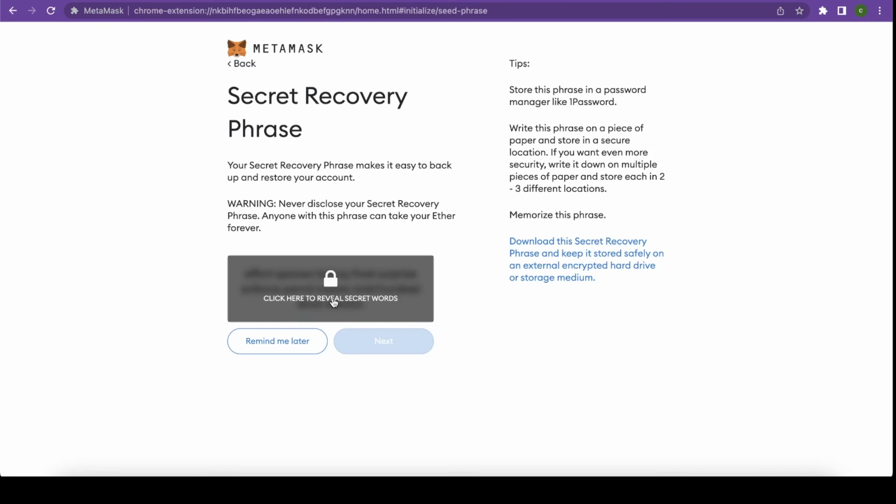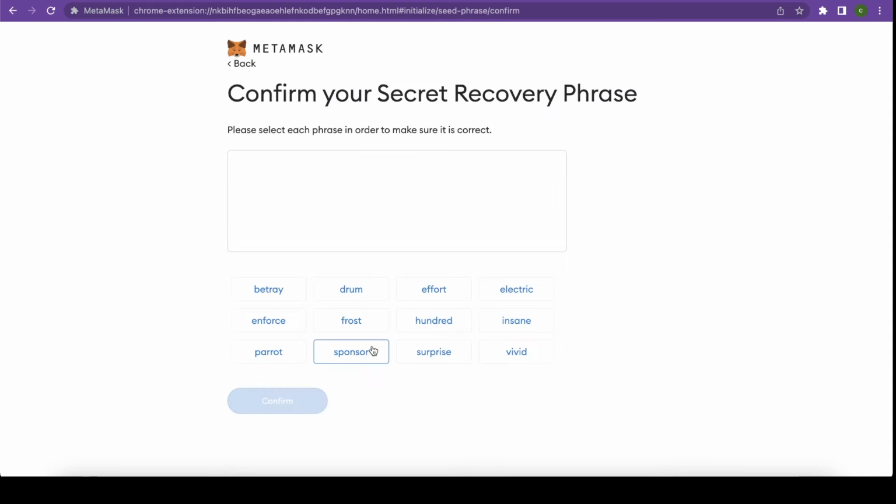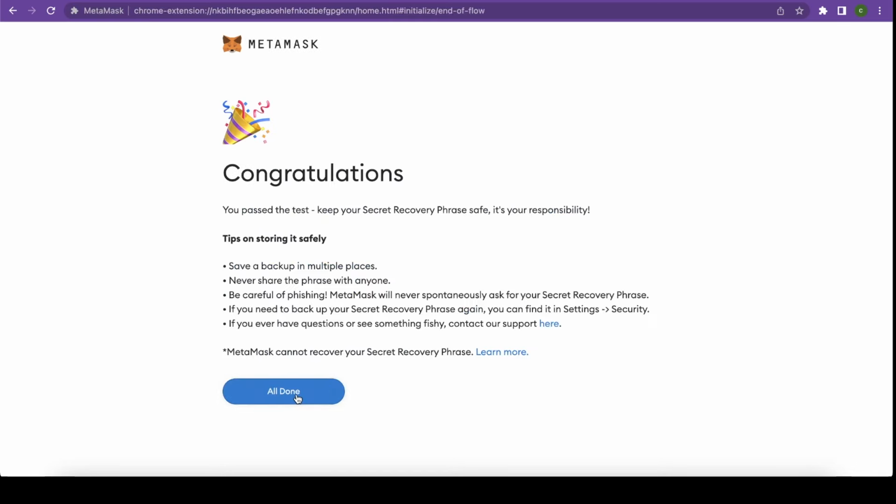Next, you will see a request that you need to save the phrases to restore the wallet. With these phrases, you can restore the wallet in case you lose access to it. Watch the video until the end and I will show you how to return the lost wallet using these keywords on my wallet as an example.